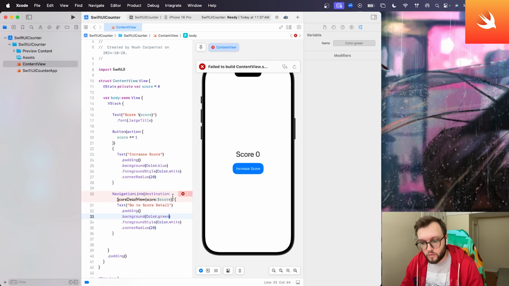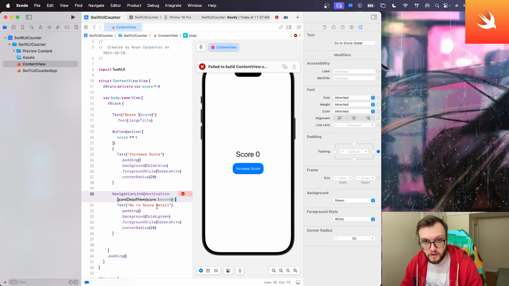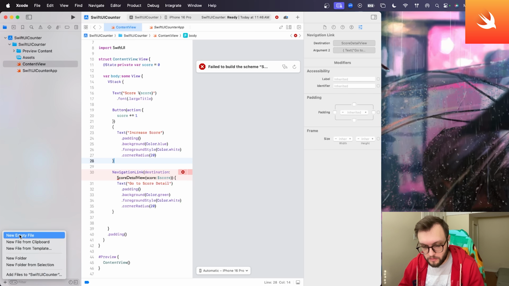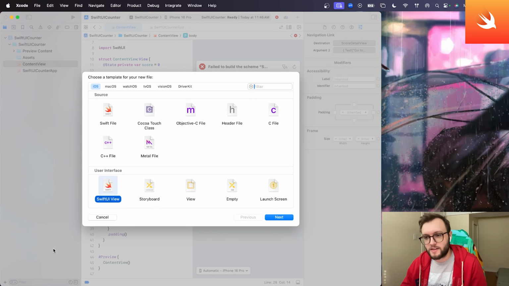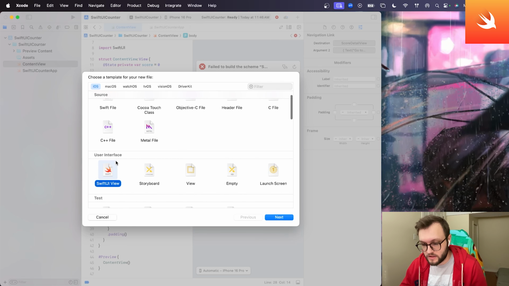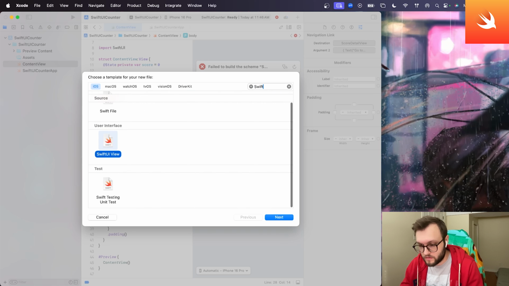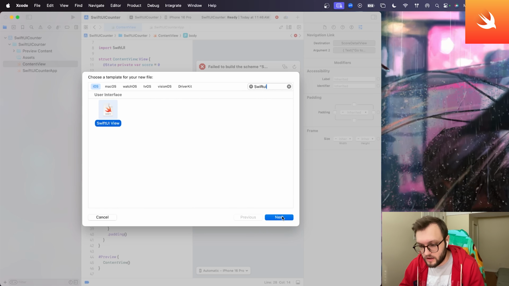Now, it currently won't work as we don't have our score detail view in scope. So let's go ahead and create a new Swift file. What I'm going to do is go to my bottom left on Xcode, and select new file from template. I know in older versions it's called something slightly different, but what we're going to be doing is selecting a new SwiftUI view. It should be under interface here. You can also use the filters, SwiftUI, and you can hit next.